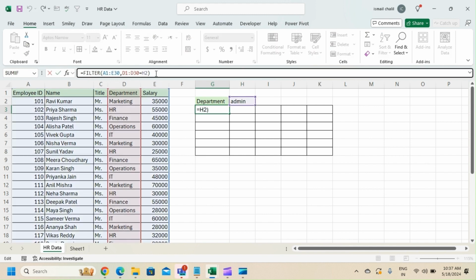For that, if you see here in the arguments, only the array and include are mandatory. So anything which is in a square bracket is optional, which means even if you don't put this, the formula is going to work. So if you don't find anything, what is it that you want?